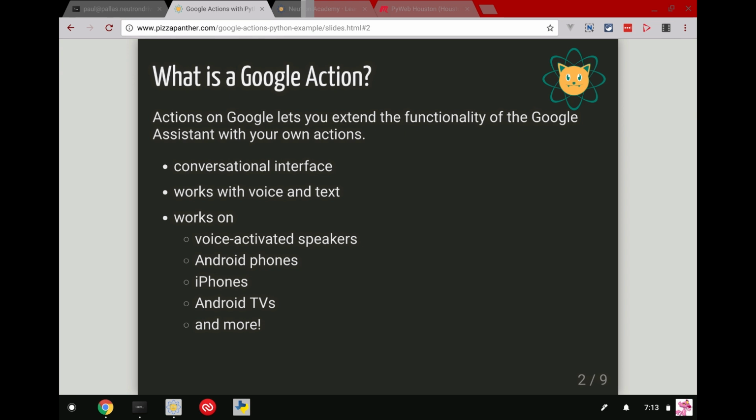The one thing that people don't realize is that, unlike the Echo, you don't necessarily need the Google Home device. Google Actions work on, I don't know, 70 to 80% of Android phones already, and some of the new Chromebooks also have Google Assistant built in. So even if you don't have a Google Home, you can still use a lot of this stuff. It works on their Google Home device.